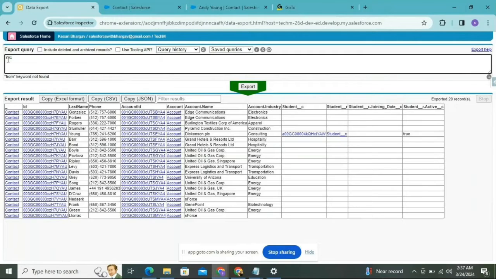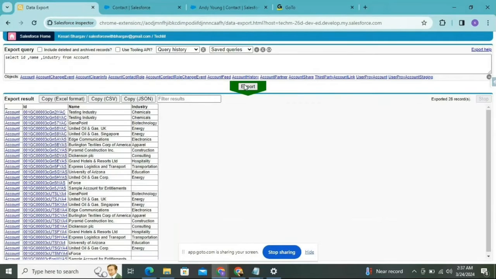First, we need to type select. Then, we need to type the fields we want to retrieve from the parent object. We need to write the basic query like select id, name, industry from account. It's a basic query. If you click on export, it will retrieve some data of a parent query.